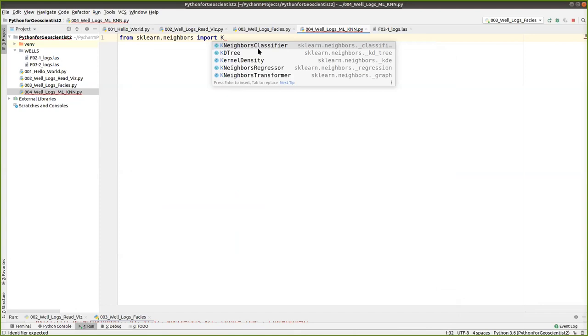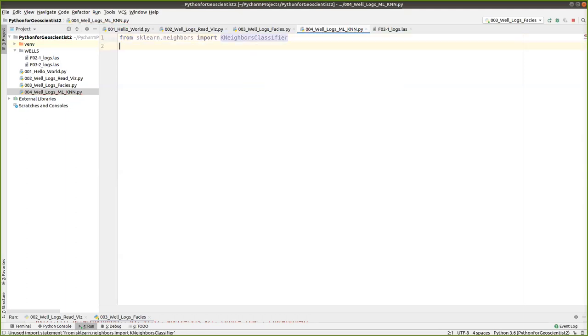So this is the library. I mostly use KNeighborsClassifier for KNN. I use KDTree sometimes, but for this time I will use this one. And then I need NumPy import. You can write it by yourself so your fingers get the feeling. Import NumPy. Import pandas.